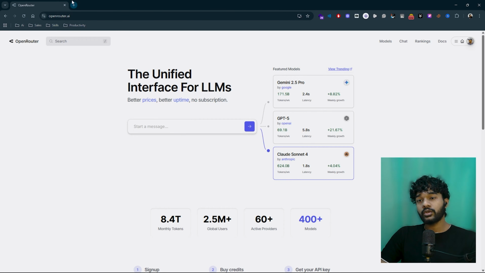If you come on to this website called OpenRouter.ai, here you can see their website. Basically, they provide a unified interface for LLMs. Now, if you don't know what LLMs are, basically it is an AI model where you can just use different API keys of an AI model and use it for your own automation and uses. Now, they are showing some of the most trending models, that is Gemini 2.5 Pro, GPT-5, and Claude 4.